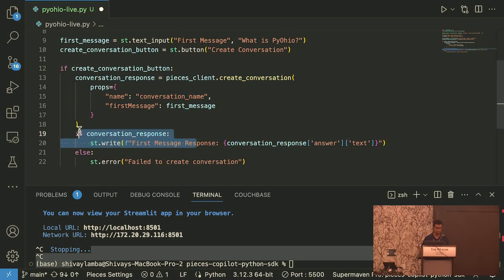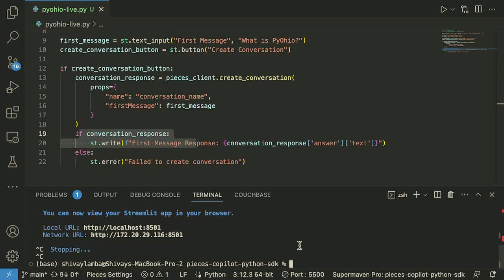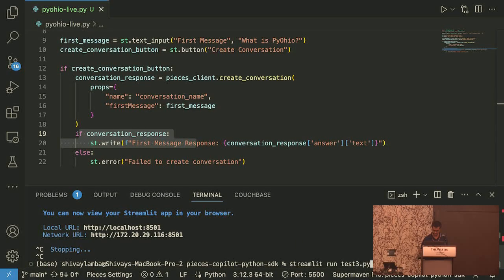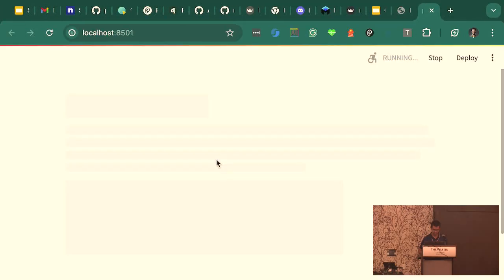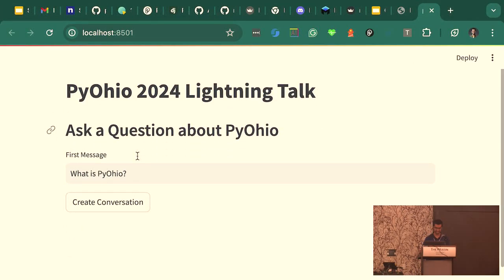Then once I receive a response from the large language model, I will print it with the help of this model. So let's save this, and let's go ahead and run this function. So we'll use Streamlit run PyOhio. So let's see, PyOhio live. Perfect. And there you go. So we have the lightning talk.